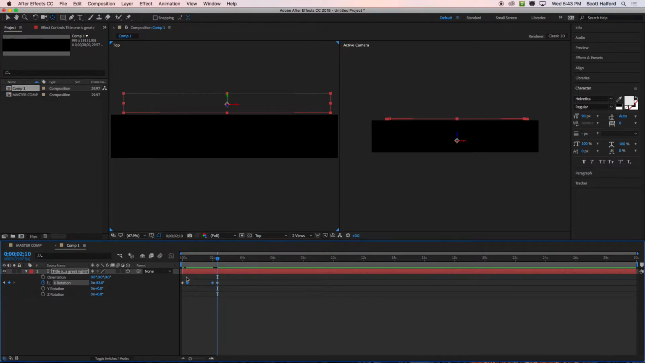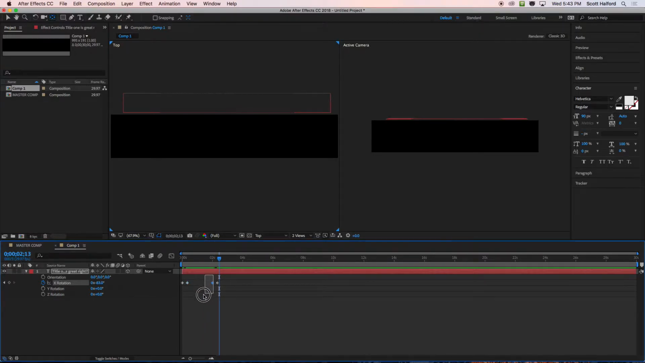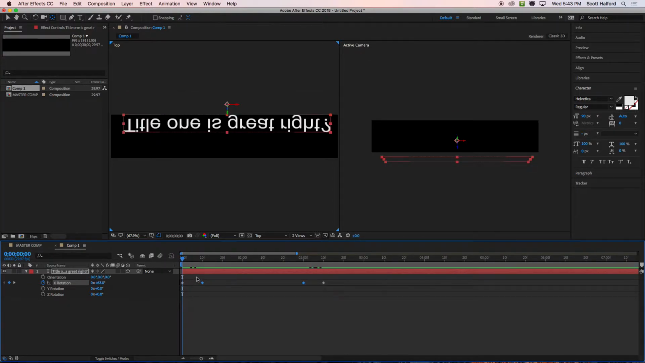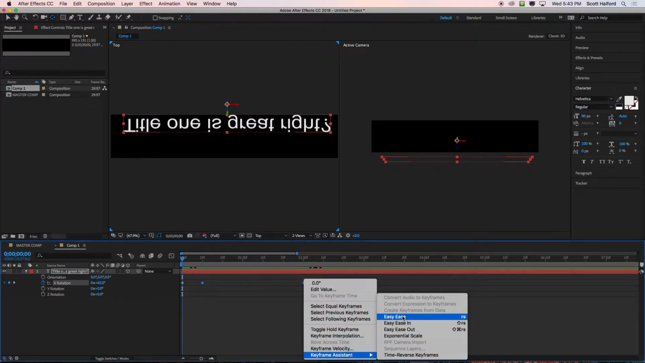So I'm going to just select the 2 middle keyframes because I want it to start moving fast and then settle into place, and then start out and move out with some ease. So I'm just going to grab these 2 middle keyframes. Let me zoom in a little bit so you can see. 2 middle keyframes, right click on them, go to Keyframe Assistant, Easy Ease.